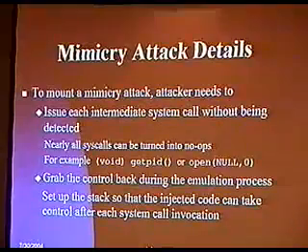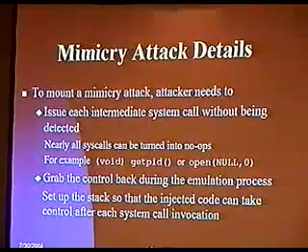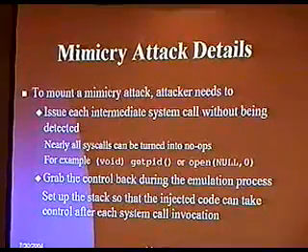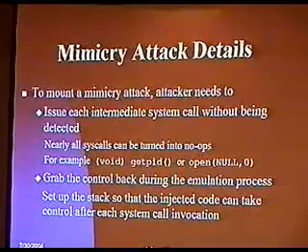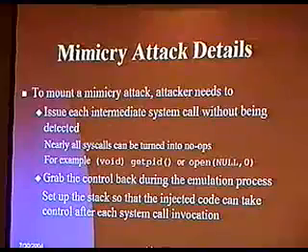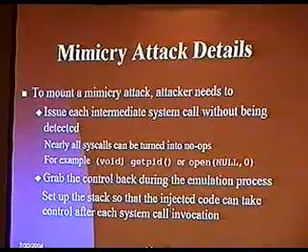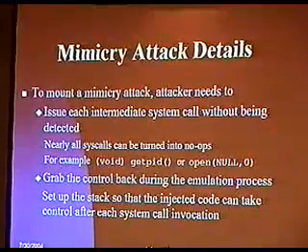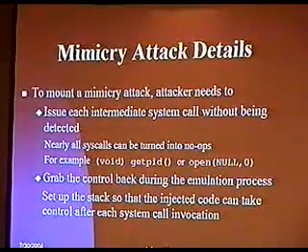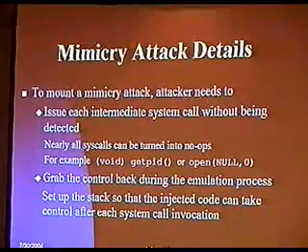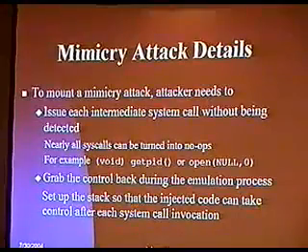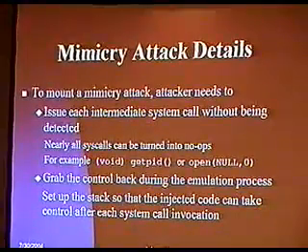In order to mount a mimicry attack, you have to issue these sort of dummy system calls to follow the system call graph, and then at the end, when you get to the particular system call you need, you actually have to do it. So, for example, for exec, you can say, now I want to fork a shell process. At that point, you have to change the argument of the system call so that you can do what you want. So these are the two things that you need to do. You have to issue each intermediate system call without being detected, and you have to grab the control back so that you can continue doing that, and at the last moment issue that damaging system call.